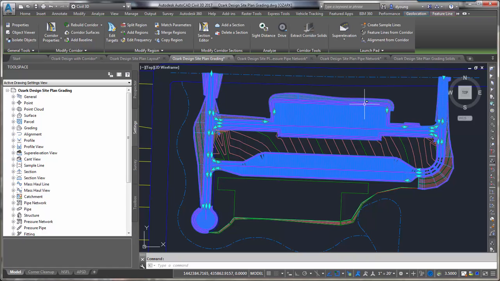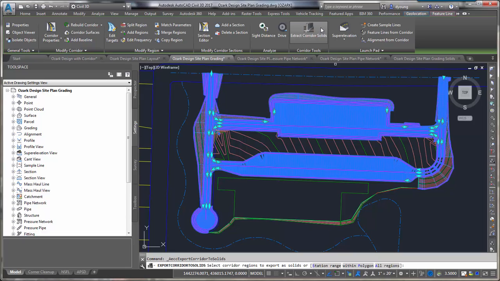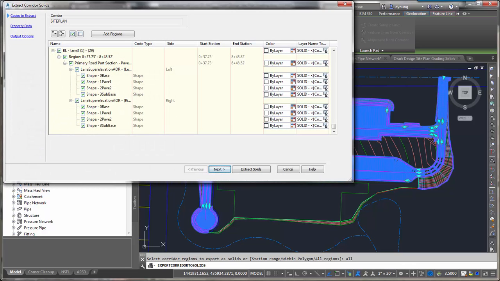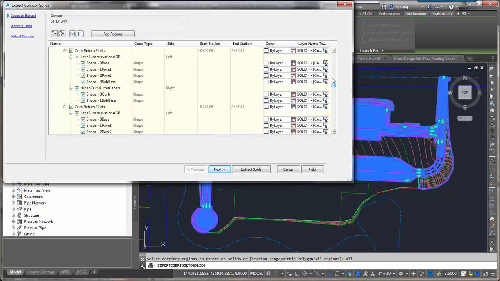I've got a corridor here, and one of the things we can do now is extract solids. We could do that for a couple of releases, but we've got some extra capabilities. I want to extract the solids for all the corridor. So here basically, we can pick what we want to extract. I want the entire thing. There's lots of pieces and parts that are going to be extracted.